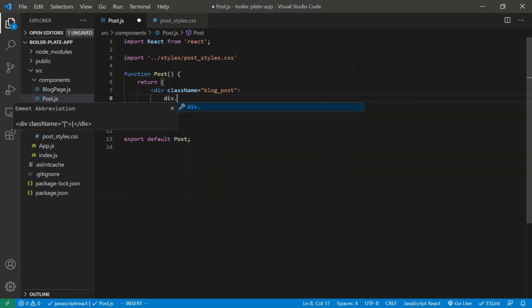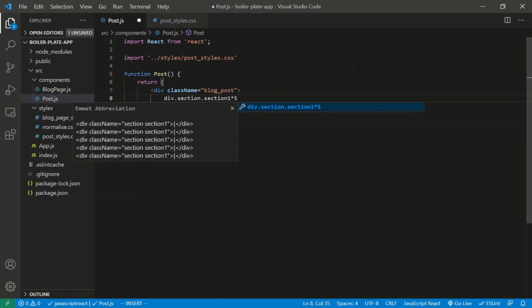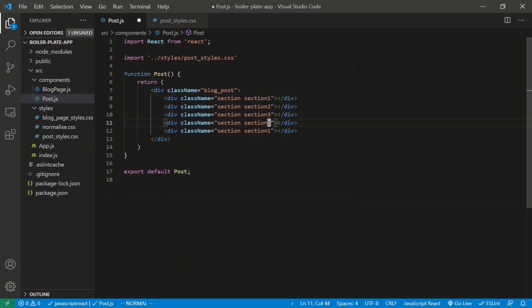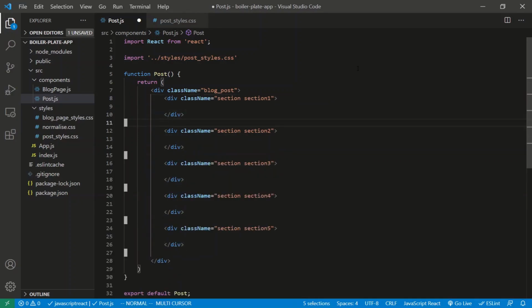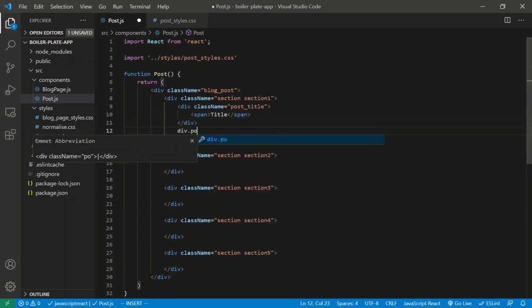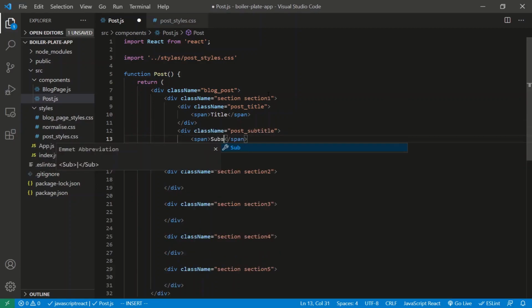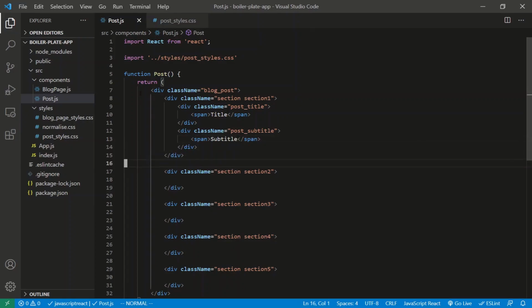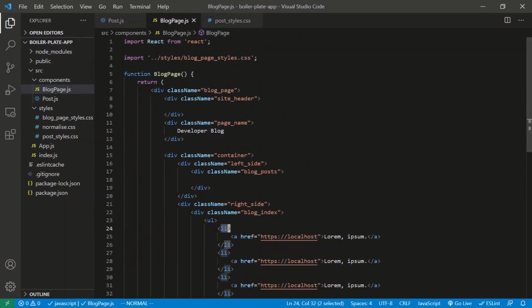So div, every section is going to have a section class and then their own little class. So section 1 like that. Give me 5 of these. We'll go 2, 3, 4, 5. Let's do this. Space. Let's go 25. Delete that. So the first section, like I said, is going to be the title. And so we'll do div.post underscore title. We'll do a span in here. We'll just say title like that. Then we'll do a div, and we'll call this the post subtitle or description, whatever you want to do it. We'll do a span as well, and we'll do subtitle like that. Let's put this in the blog page so we can see ourselves transform it.